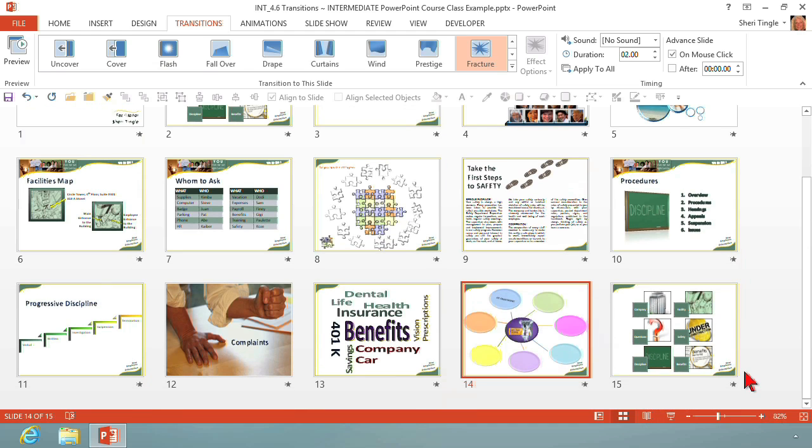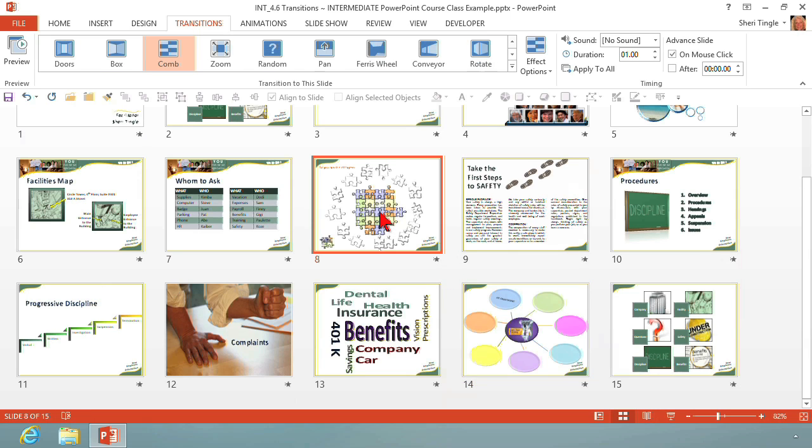How did I turn these on? How did I attach these to the slides? Well, one of the things that you can do is you click on the slide and then you go into the ribbon and you click on the transition tab to activate the ribbon. The first button is preview, so you can actually preview. I'm in slide sorter view here, but it allows me to preview in slide sorter view or in normal view. And then we have the different transitions.